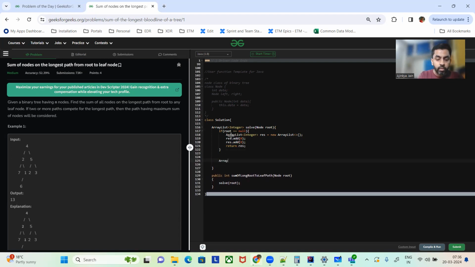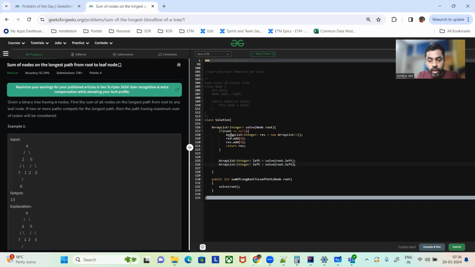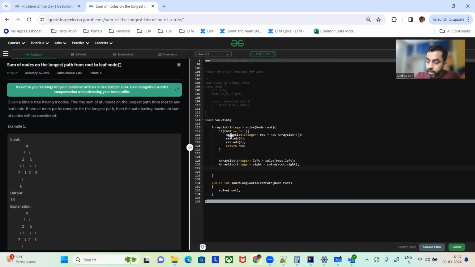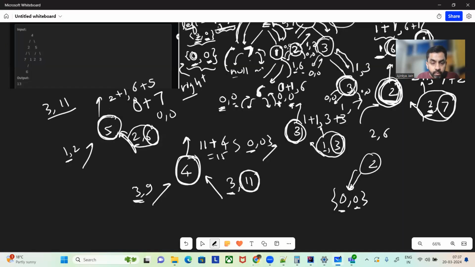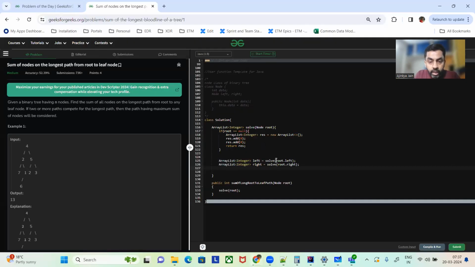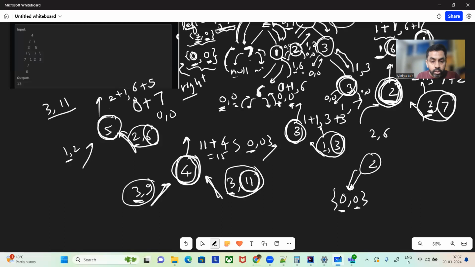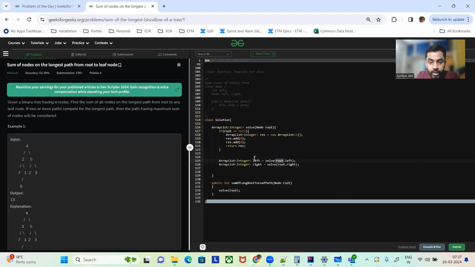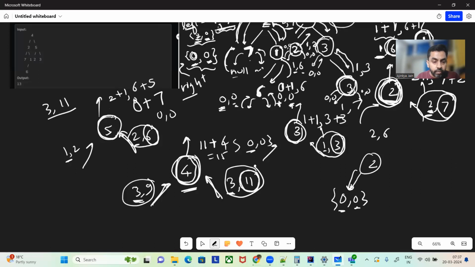Now we go to the left child, for example solve root dot left, and we'll also go to the right. So now we have the left and right values. For example, this was 4, and we have got values from the left child 3, 9 and from the right child 3, 11. So root is 4, and we have left and right.